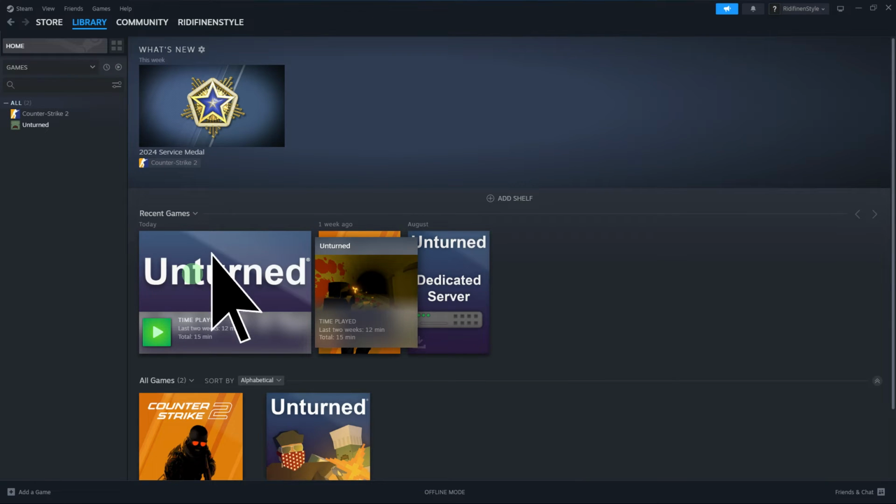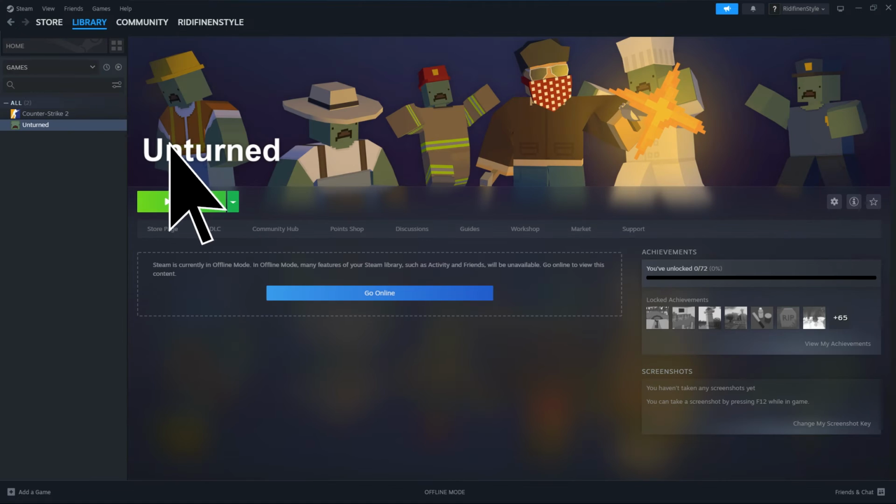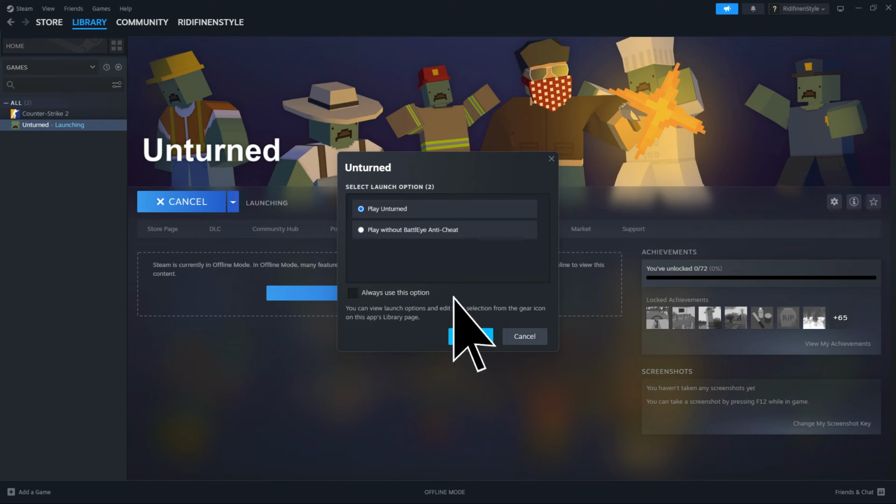Step 3. In offline mode, you can access and play the games that you have previously downloaded and installed. Now keep in mind that some games may require an online connection for certain features or updates. It's essential to note that not all games support offline mode, and some games may have specific DRM requirements that need an online connection. Ensure that the games you want to play support Steam's offline mode.